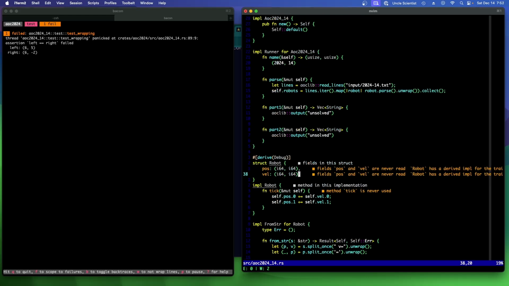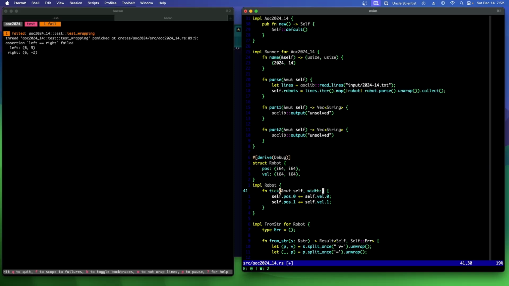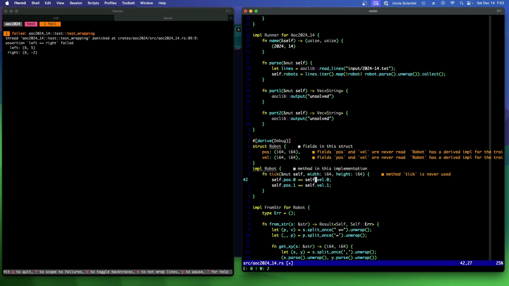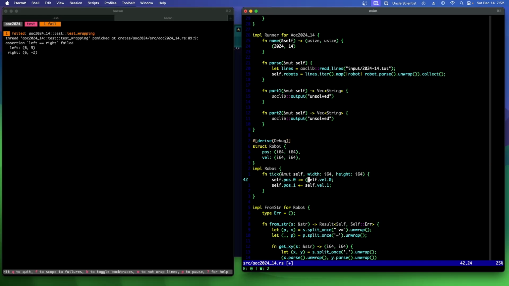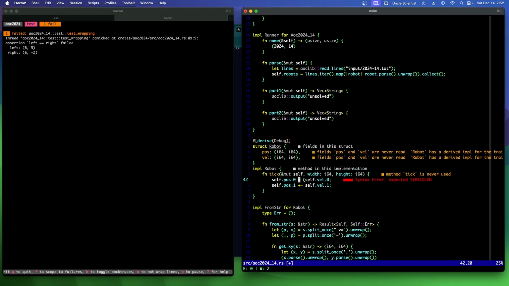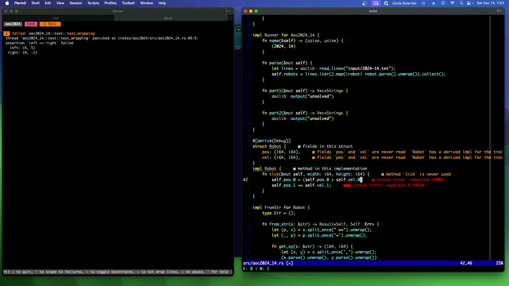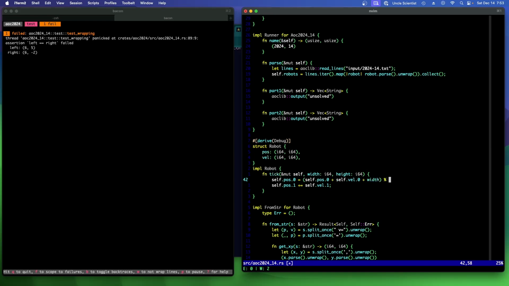Oh, right. The robot doesn't know how big the area is. We don't have that information stored there. So I guess we can store it this way. We'll just pass it in every time. It's a little annoying, but maybe I can come up with a better way to do it later. So this is self.pos.0 plus this plus the width, mod the width.